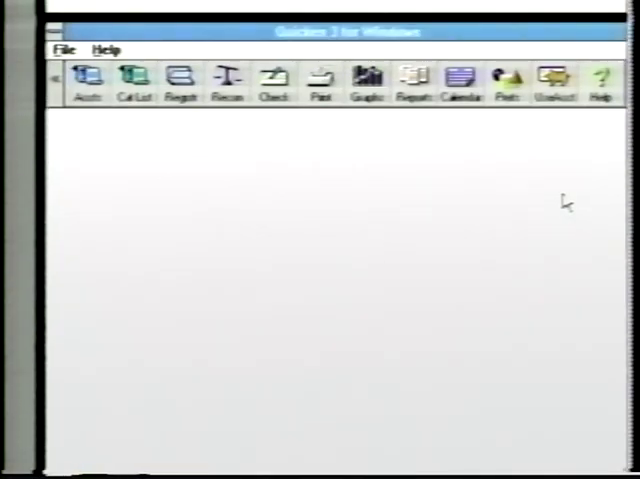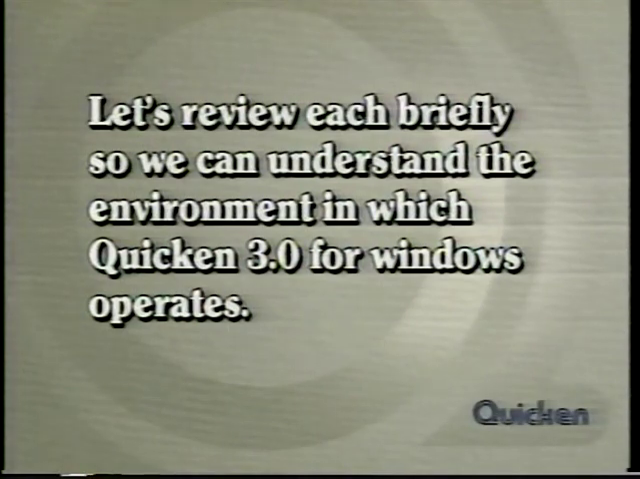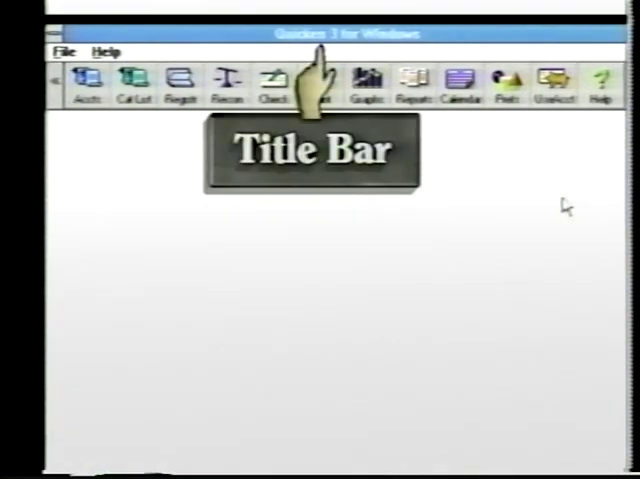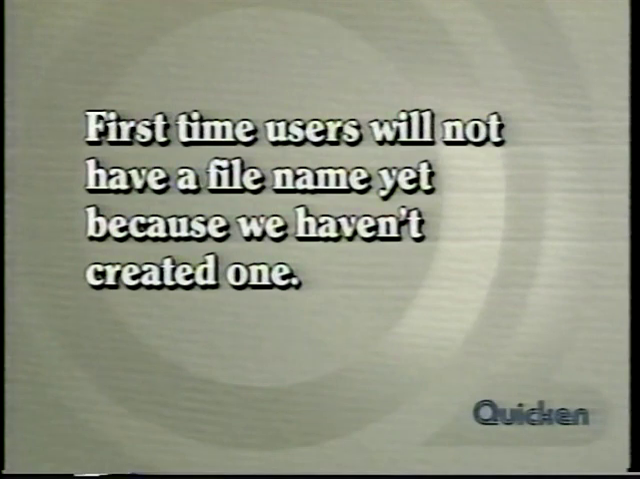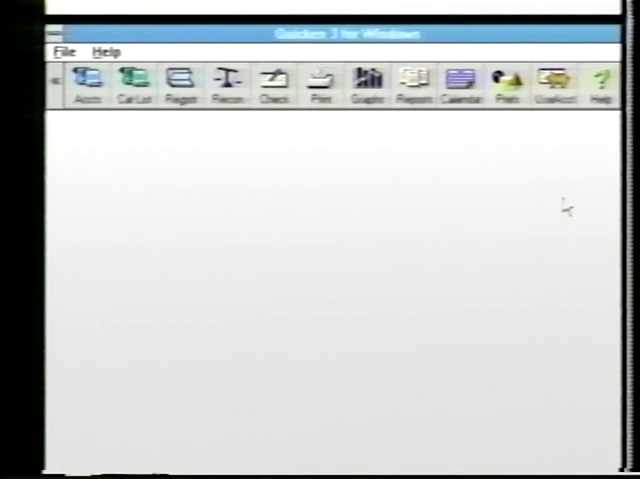Our plain vanilla Quicken window has four important components: the title bar, the workspace area, the menu bar, and the icon bar. These are standard for most Windows applications. Let's review each briefly so we can understand the environment in which Quicken 3.0 for Windows operates. First of all, the title bar tells us the name of the program, in this case, Quicken 3.0 for Windows, and also the name of the active data file. First-time users will not have a file name yet because we haven't created one. That's why the title bar only shows the program name, and also why the menu bar only has two commands.